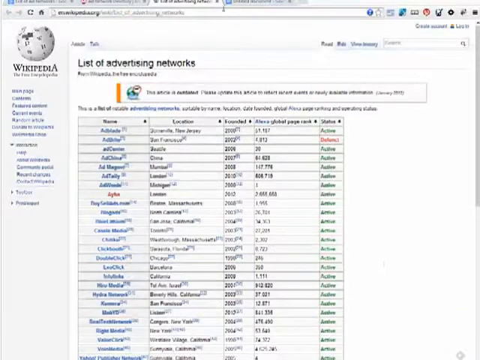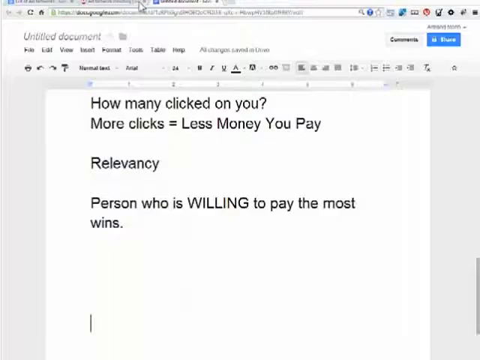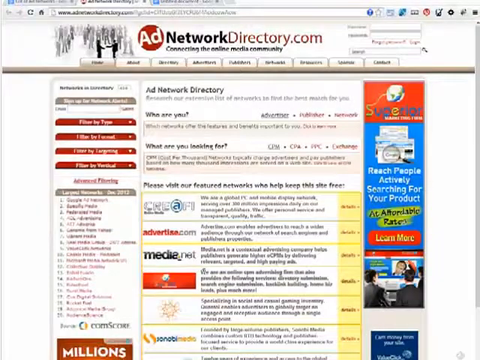Again, you add it to your list. You can create a spreadsheet if you want to. Again, you can go through this network directory. And even on here, you'll find that there's companies that have come and they've gone. And that's okay. That is absolutely okay.